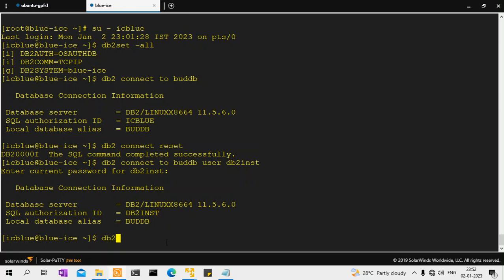And pretty much that's it. And you can also see, for example, I'll just connect reset.